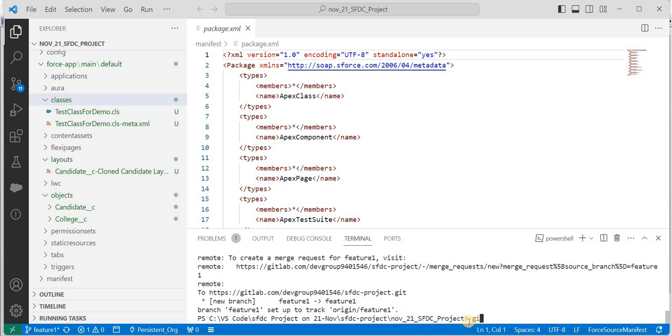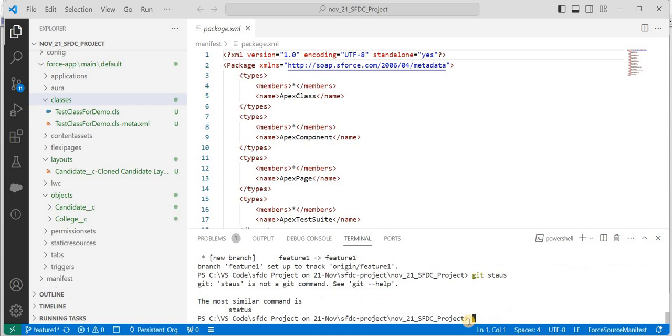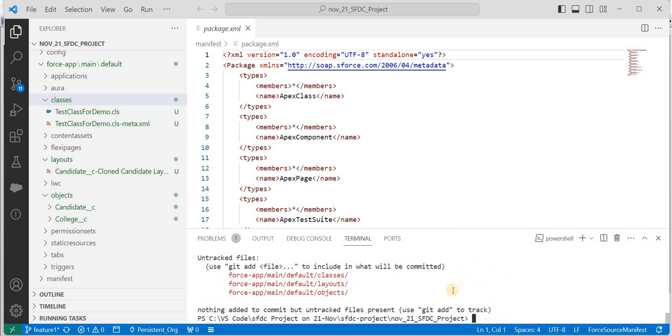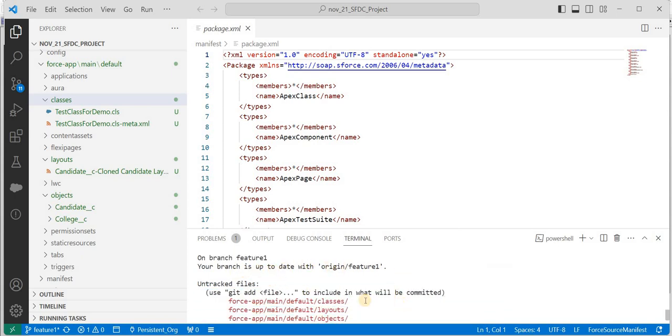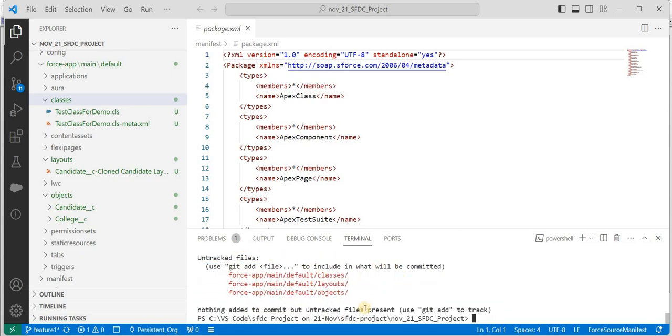And if you see git status, oh sorry, we have written a wrong spelling. Git status. So on branch feature1, your branch is up to date with origin, and there are untracked files. These files are to be committed actually.